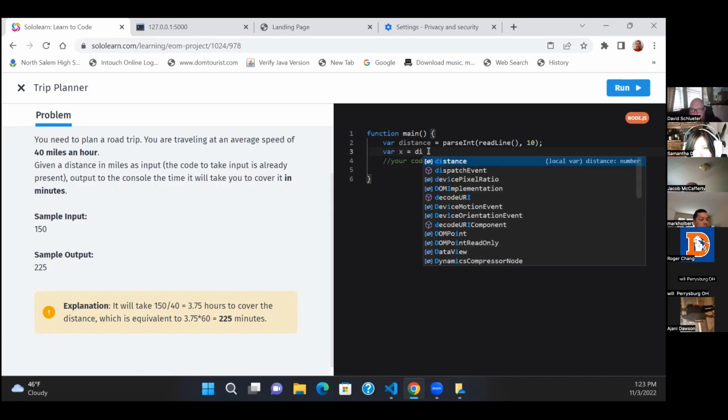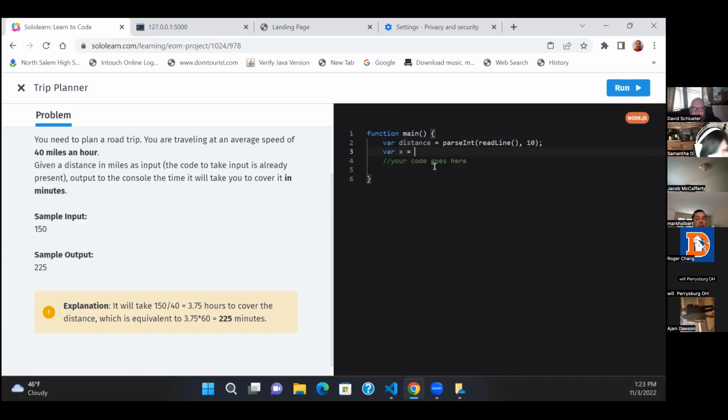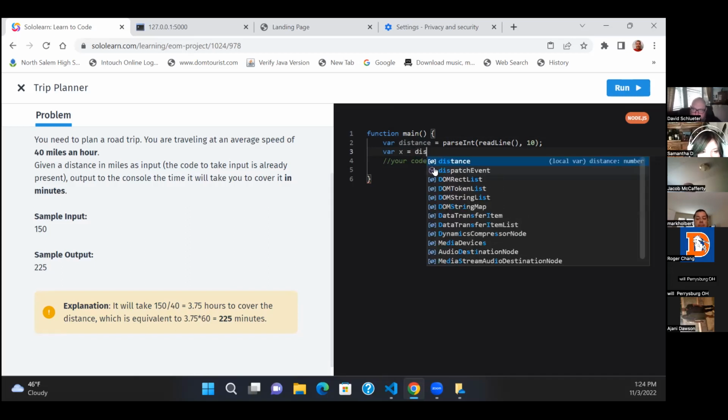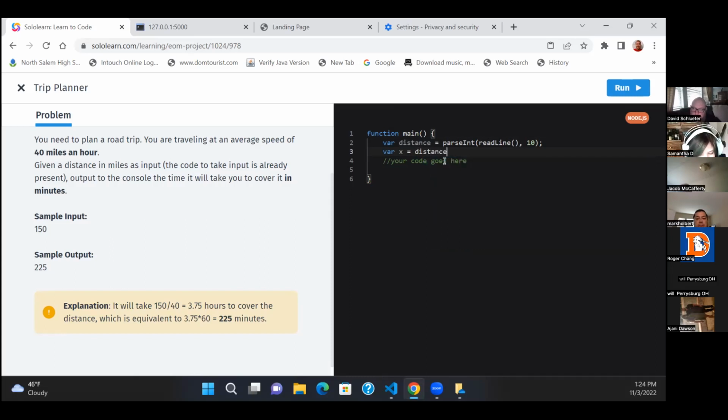So what do you think you do then? I'll give you a hint. It's pretty simple, and I kind of told you the answer when I said divided by 40. Slash 40. Perfect. So distance divided by 40, and then semicolon. And the reason we break it down into different things is because it's easier to read than trying to decipher the whole thing. So it's just a good habit to get into.